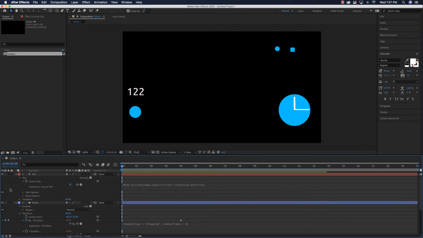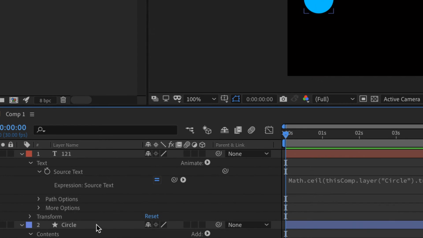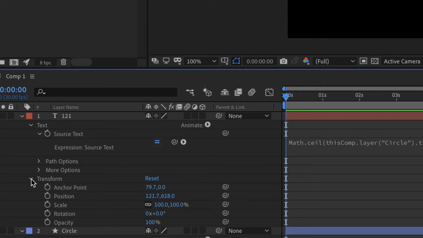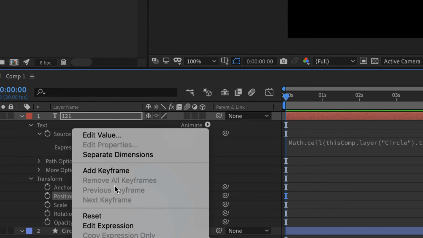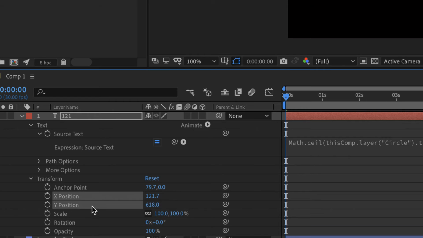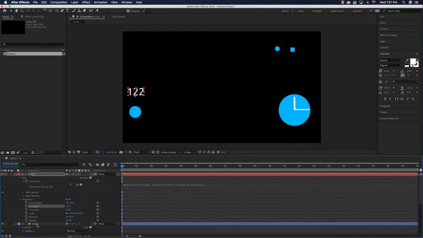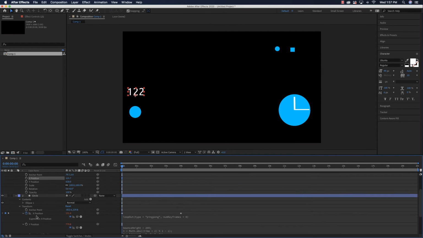Well, we're just going to use our pick whip again. So here is our text. We're going to go Transform like this, and we're going to say Position. We're going to right click on this, separate the dimensions, and select our X position. And we're going to pick whip it down so that it is going to match up.